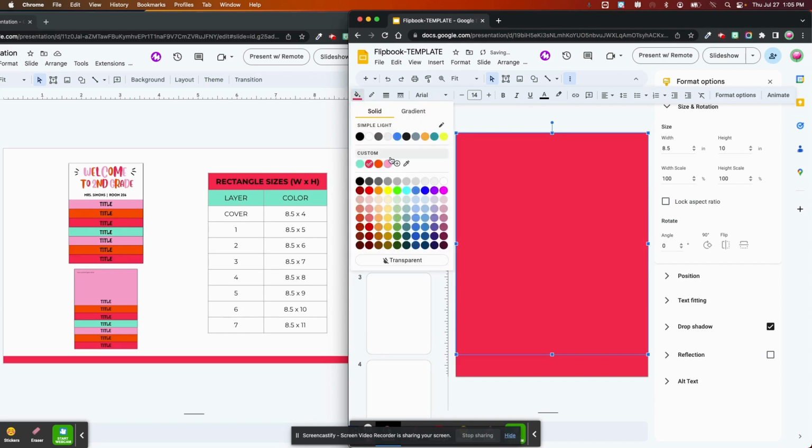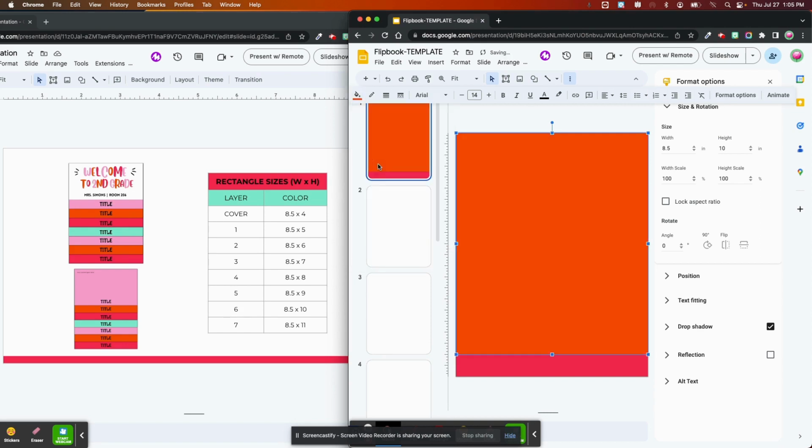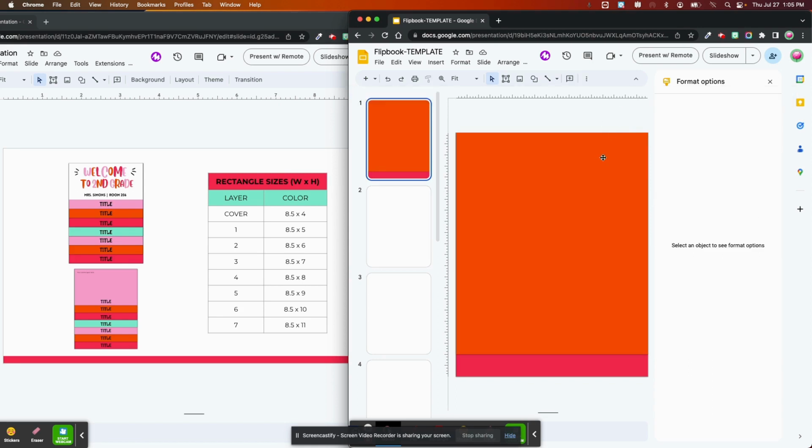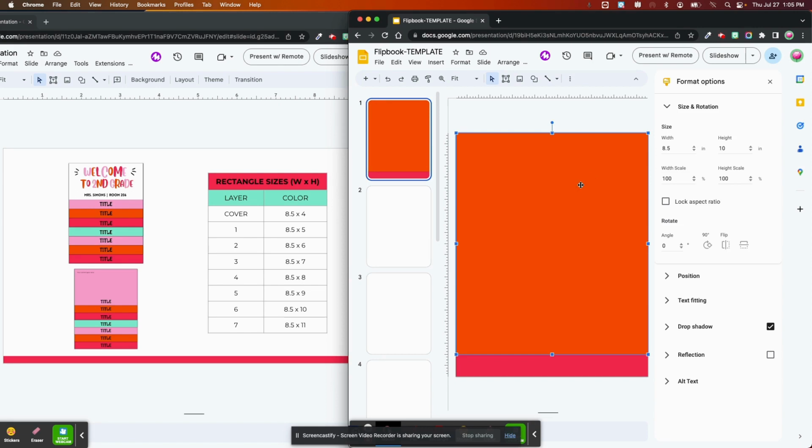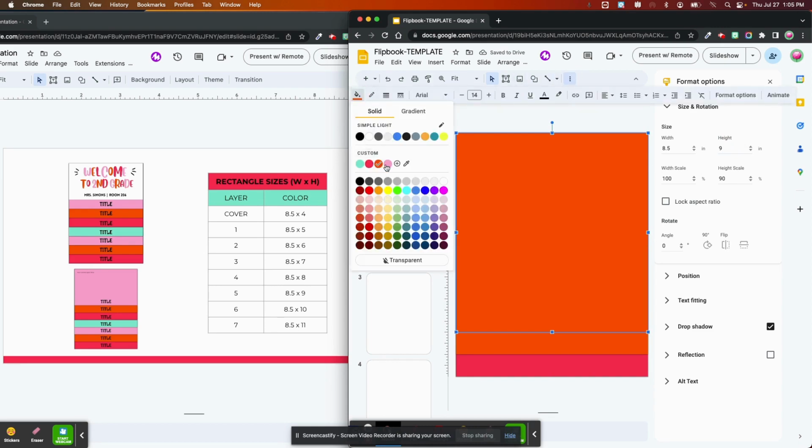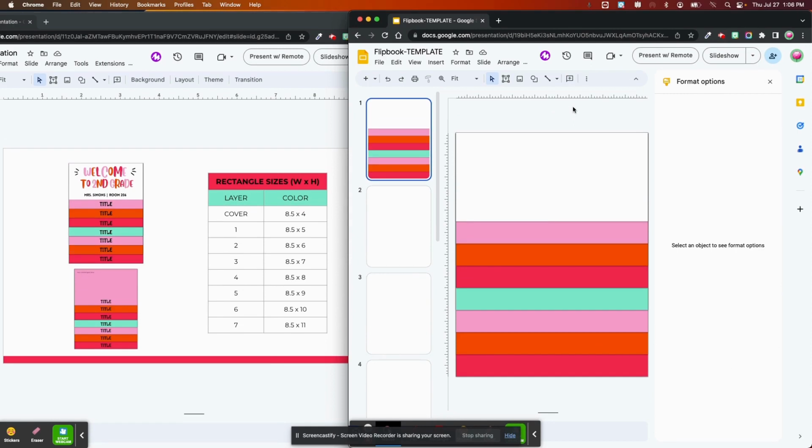After that, I'm going to change the color of this layer and repeat this process until I've completed all of my layers. Let me walk through one more with you. So select the rectangle, Control D, center the rectangle, decrease the height by 1 inch, and change the color. Here's what your finished product will look like.